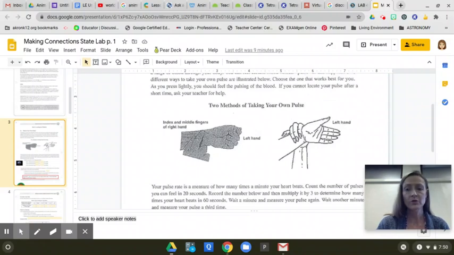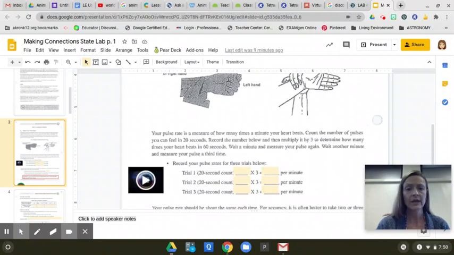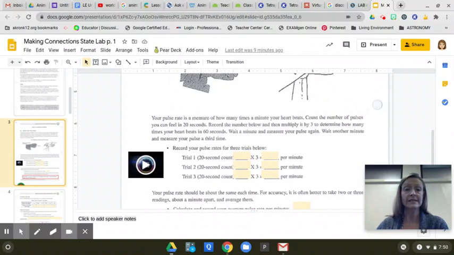So you're going to find your pulse, make sure you can measure it, because you're going to be timing yourself for 20 seconds. So your pulse rate is a measure of how many times a minute your heart beats. You're going to count the number of pulses you can feel in 20 seconds. Record the number below and then multiply it by 3 to determine how many times your heart beats in 60 seconds. Because if we do 20, 40, 60, that's a whole minute. So instead of counting for the whole minute, you can do 20 seconds, and we're going to multiply by 3.